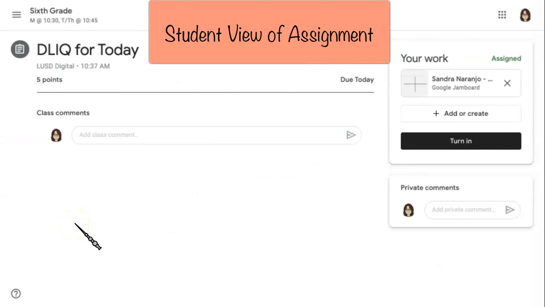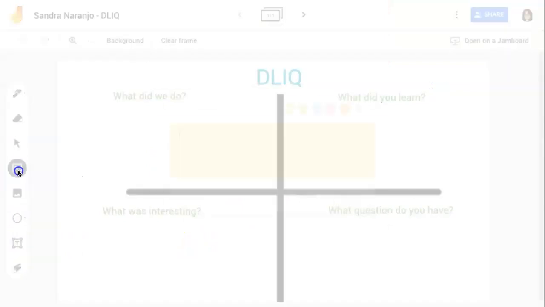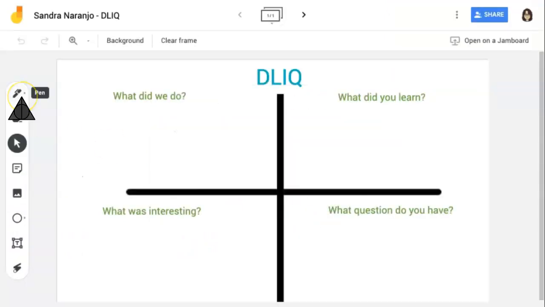When students view the assignment, they can click on the template to open it, and then they can complete it by adding text boxes, sticky notes, or free writing their answers.